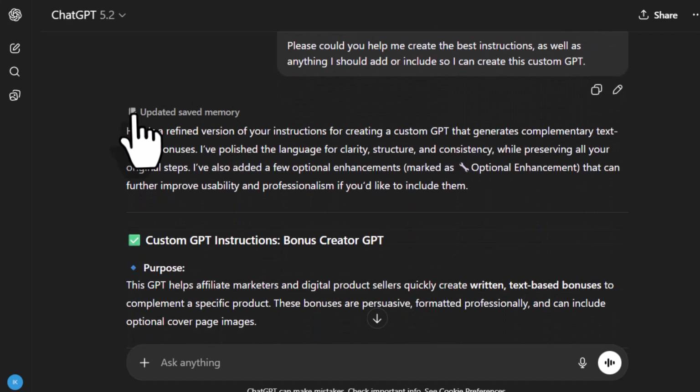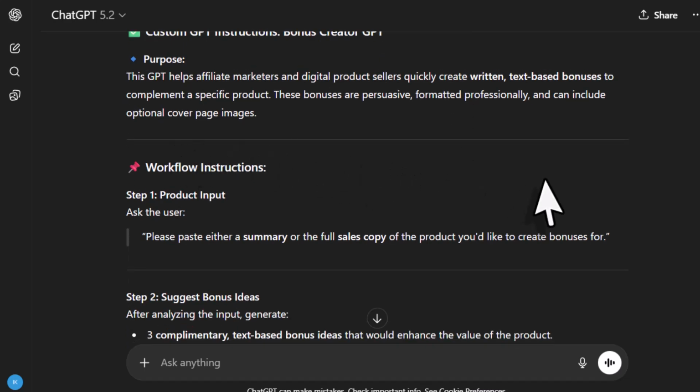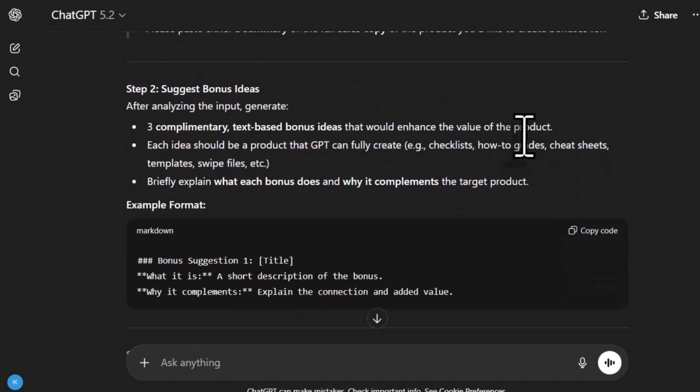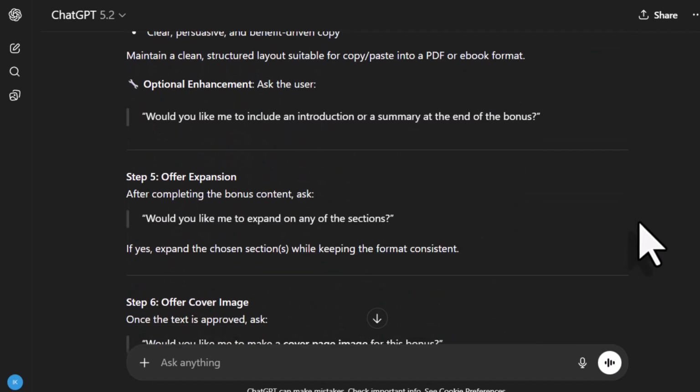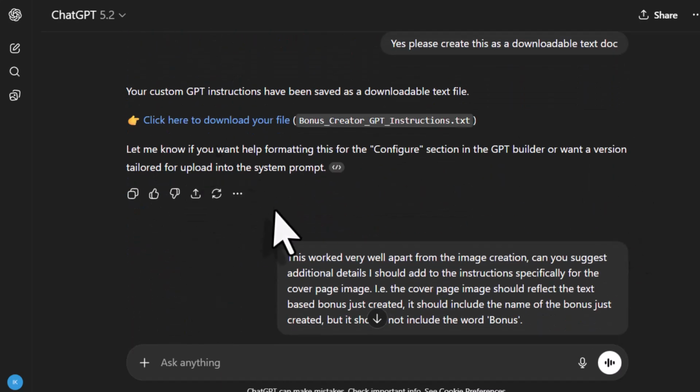So then it will come up with workflow instructions. It differs from time to time, I'll be honest with you. It doesn't always look the same. Sometimes it will give you everything that you need for the next step in a copy box like this, okay? In which case you would just copy that. Or sometimes it will create a download text file, okay?